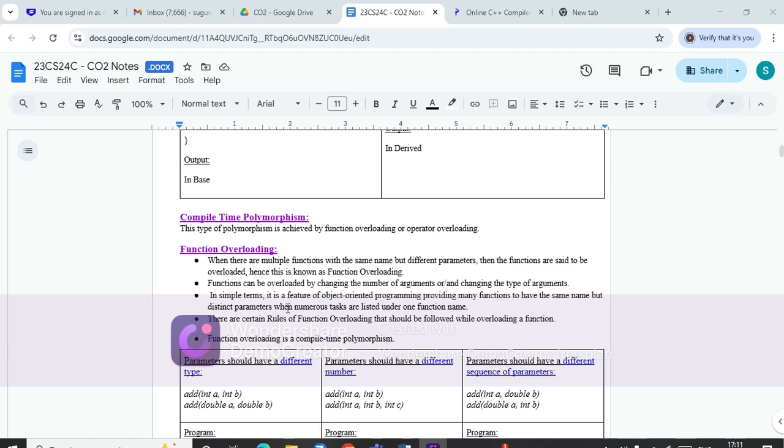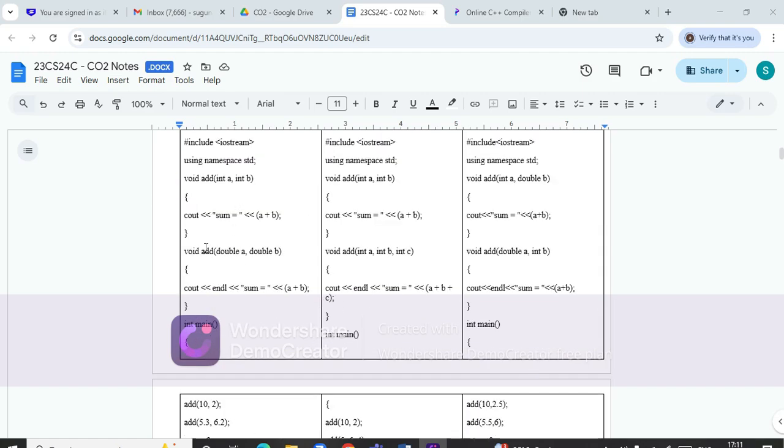The function name is the same, but changing the number of arguments or the type of arguments can be overloaded here. That is function overloading. It is multiple functions with the same name but different parameters, differing in parameters only. The first is number of parameters, the second is type of parameters, the third is order of parameters. Here I have mentioned some examples.